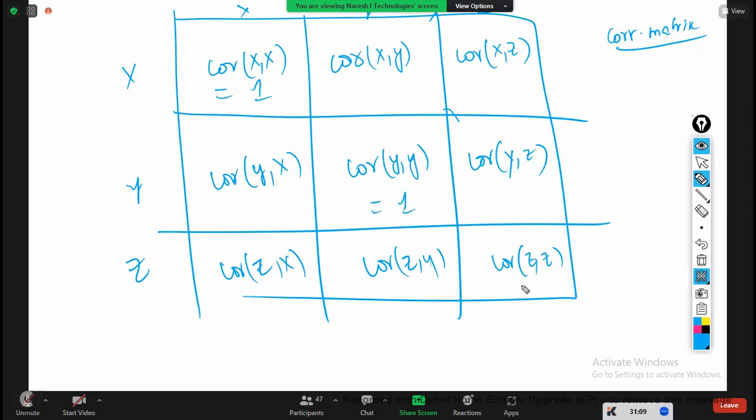Now, for example, here I am going to take the correlation matrix between the total bill versus tip. I got these values. The correlation between total bill versus total bill is 1. Total bill versus tip is this one, tip versus total bill, and tip versus tip.